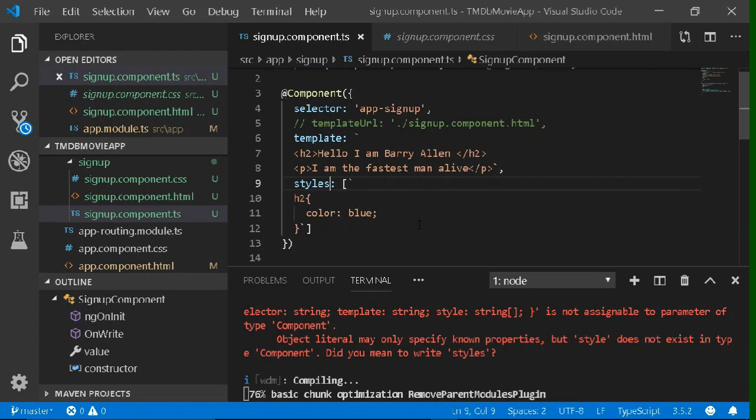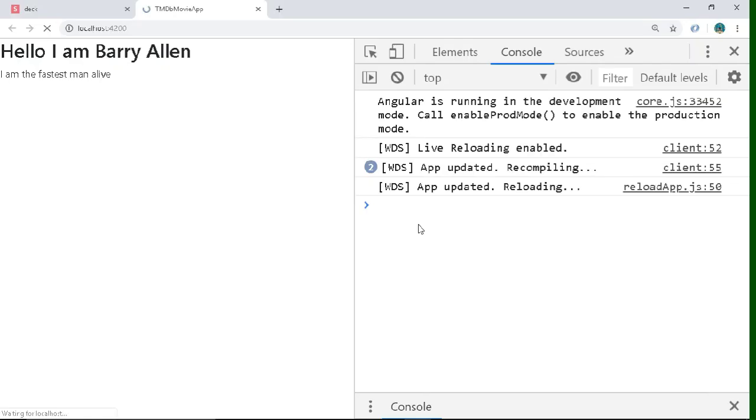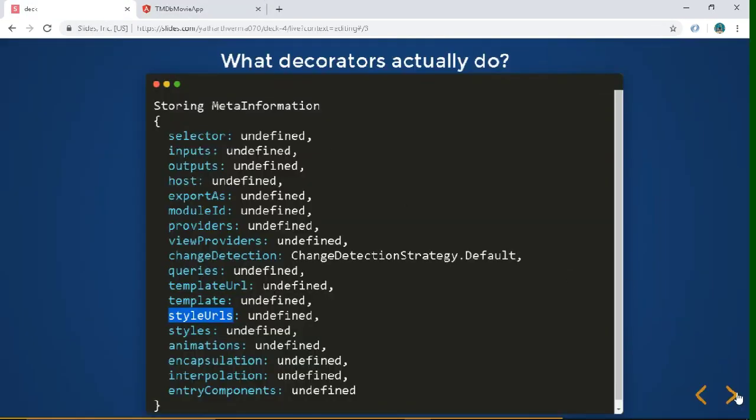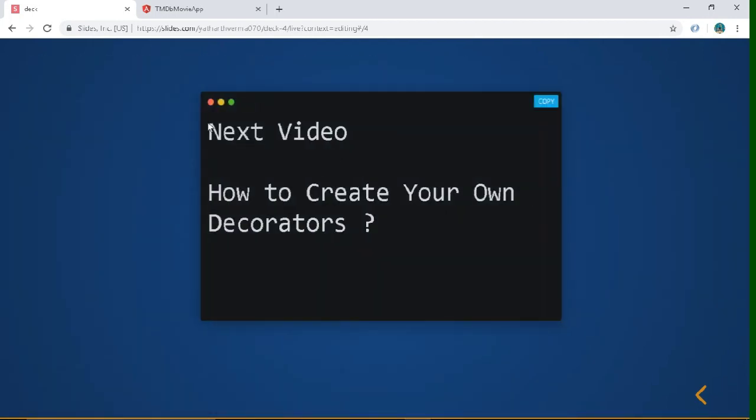Now again save it and compile. Let's see whether it's working or not. I'm pretty sure now that it will work. It's compiled successfully. Let's see. Wait a minute. Yeah, it's working. Our styles are implemented. So in the next video I'm going to be discussing how to make your own directives.